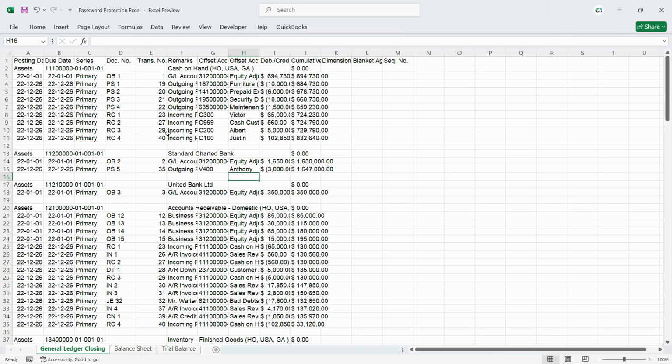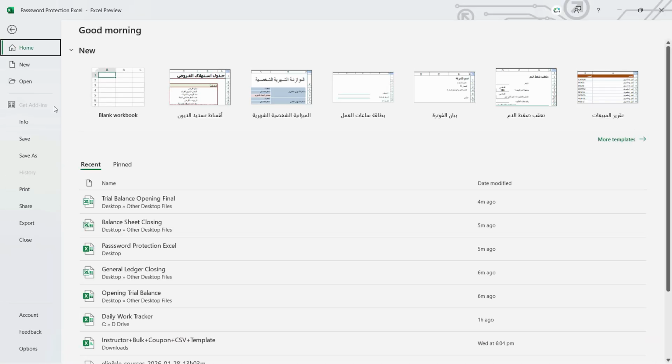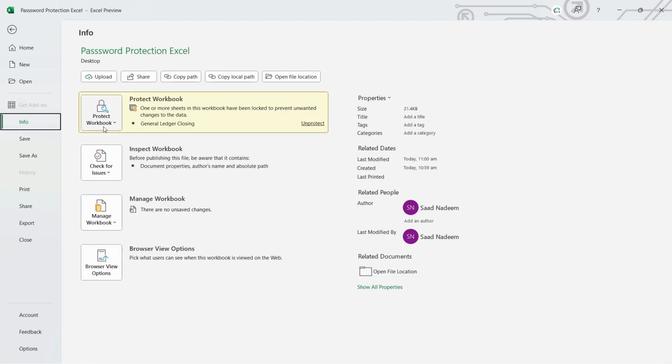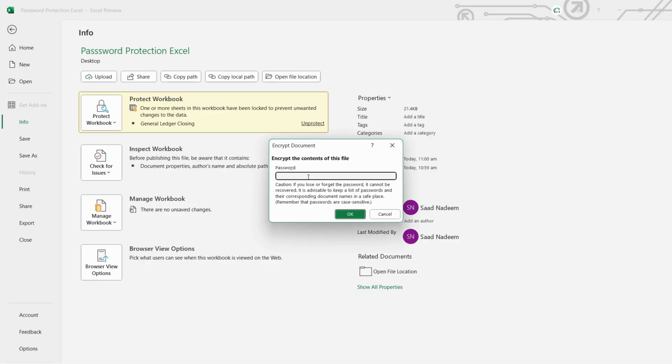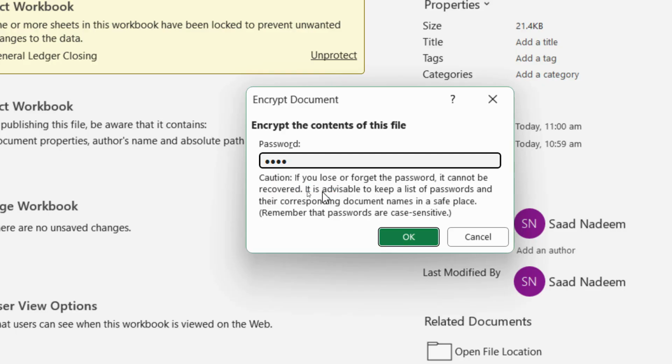Now, if you want to protect the file altogether so that the user needs a password even to open the file, you can easily do that as well. Click on File, click on Info, and here we can also Encrypt with Password. So 1234, but just make sure to read this caution that if you lose or forget this password, it cannot be recovered because it is encrypted.